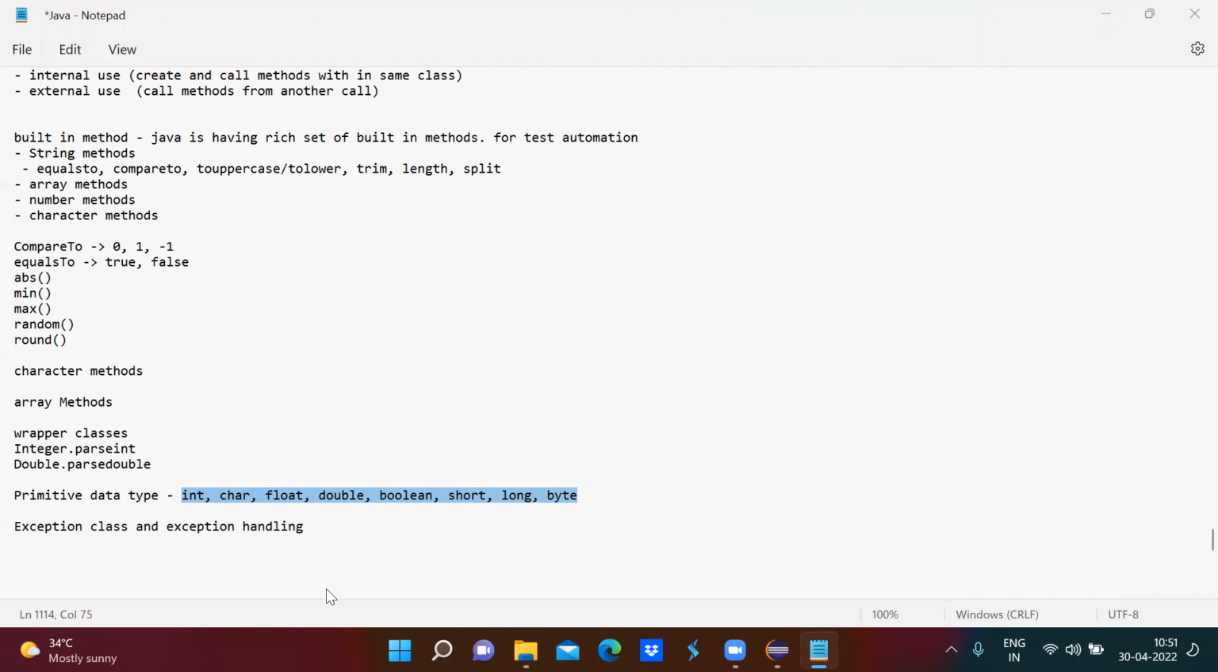So whenever you are trying to send data over the internet, it should be in the form of an object only, right? So what wrapper classes do is convert the primitive data types into objects. Corresponding to each primitive data type, we have one wrapper class. For int, we have the Integer wrapper class. For char, we have the Character wrapper class.